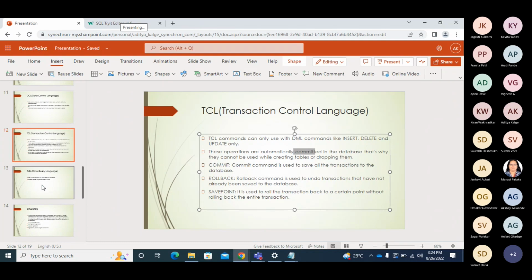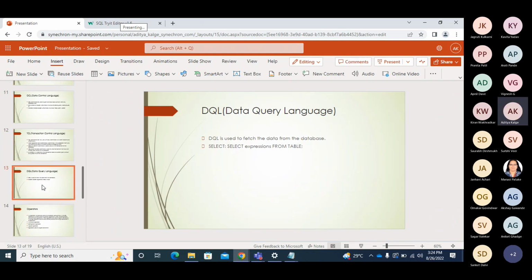Yes. So the next thing is data query language. Sorry to interrupt, Aditya. Just one question regarding the rollback. If you are dropping a table, could that be rolled back in this case? No, no. Those are DDL commands, and DDL commands are auto committed. Okay.